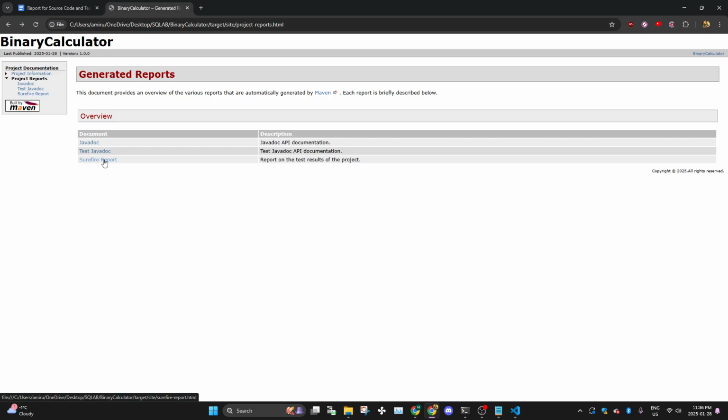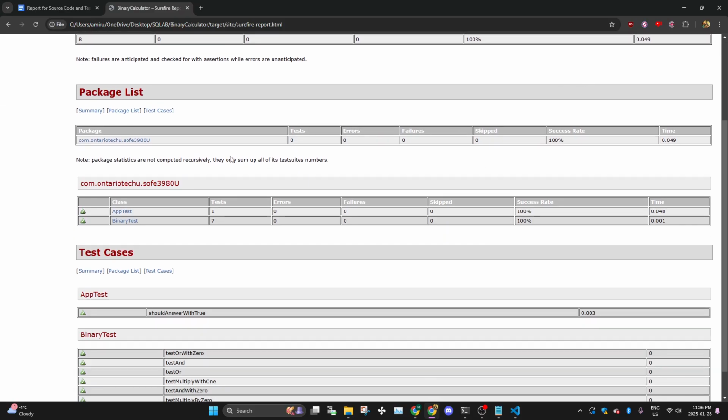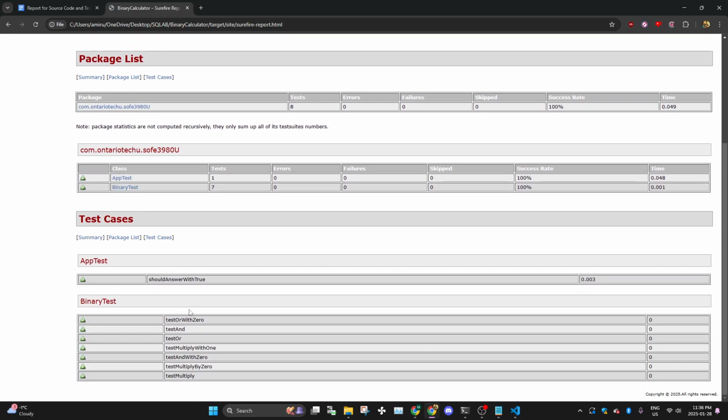If we go finally to our Surefire report for a summary, we can see the number of tests, the number of errors, success rates, and all the app test and binary test files that are added.